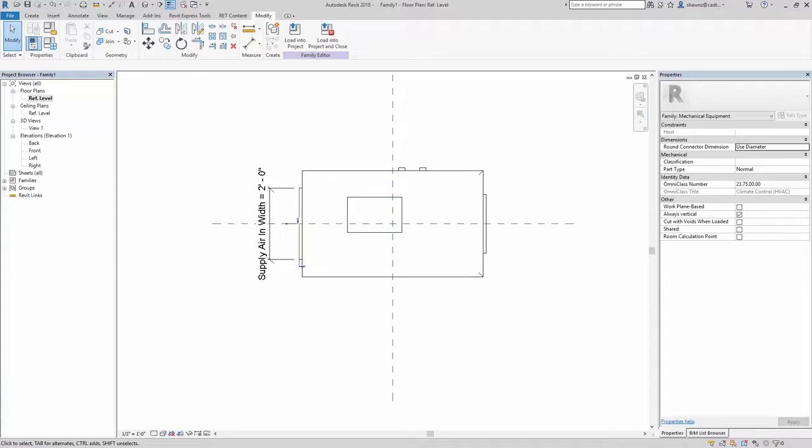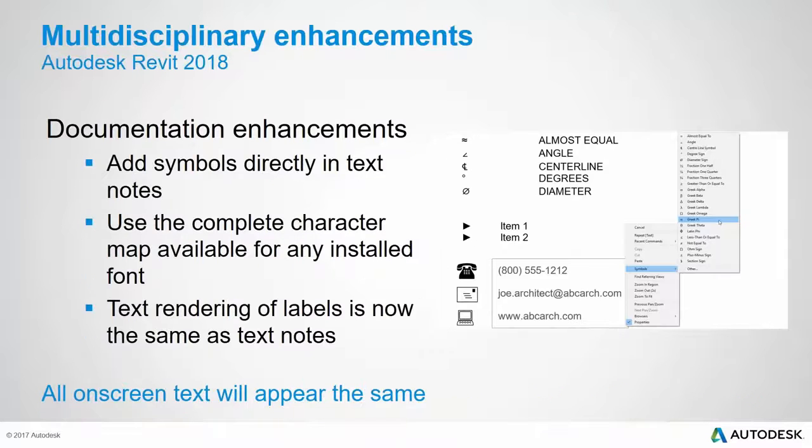All right. Let's kind of continue with the presentation here. I got very little time left. We're still kind of moving forward. So documentation enhancements here. We're seeing the multidisciplinary stuff.